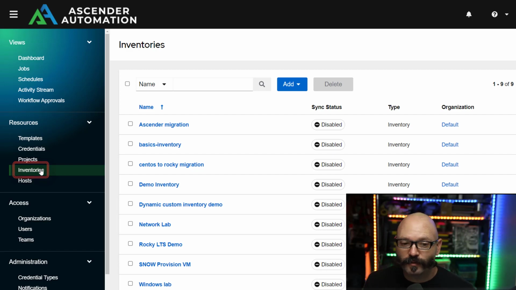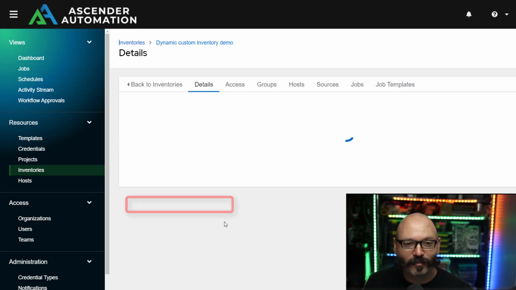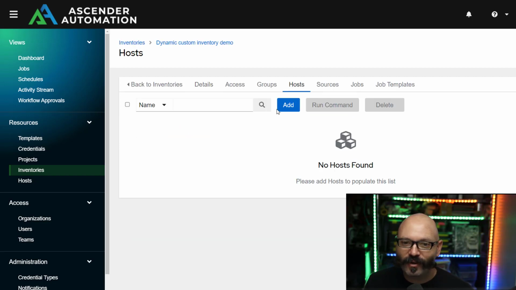Once you have your project created, that's going to pull that Python script into Ascender, and we create an inventory. Here I have one called the Dynamic Custom Inventory Demo. So I'm going to pop into that. As you can see, I don't have any hosts. I don't have any groups. All I did was create it. I clicked add, gave it a name, and clicked save. Nothing crazy there. So it's pretty much empty right now.